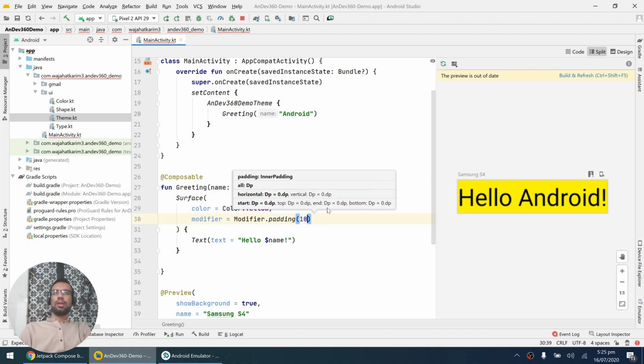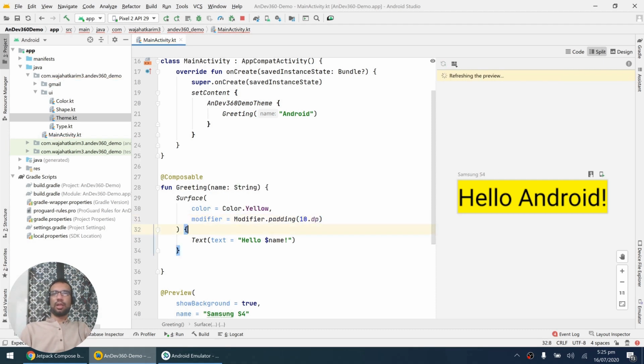There is an extension method for TP and SP. It's on number, so you can directly convert it from integer to number. So 10.dp means 10 dp. Yeah, it's very descriptive and very readable. Now you will see that we get actual padding in this whole box.